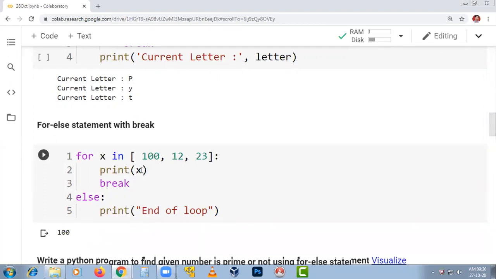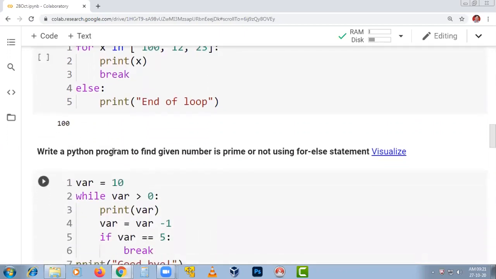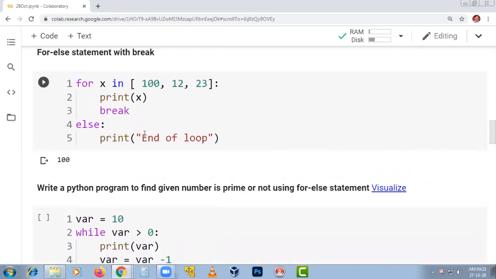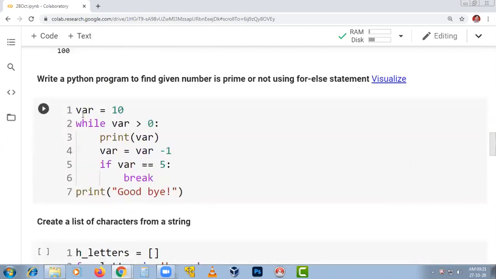So it will print 100, the first element. Next, it will come to break. So it will break, and it will print only 100. So this is another example which we have already seen earlier. This is another program which I was explaining, the break statement with respect to the while loop, within the while loop.